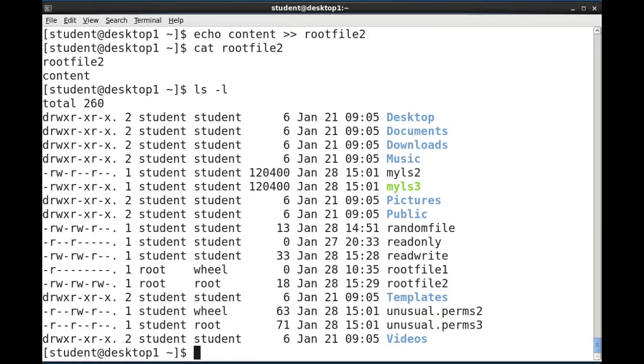Looking again at the permissions for root file 1 and 2, root file 1 is readable only by the owner with no privilege for the group wheel. I am a member of the group wheel. With root file 2, I'm not the owner, I'm not a member of the group root, but I'm other, and other has read-write, so I am able to modify the contents of root file 2 by appending content to it.